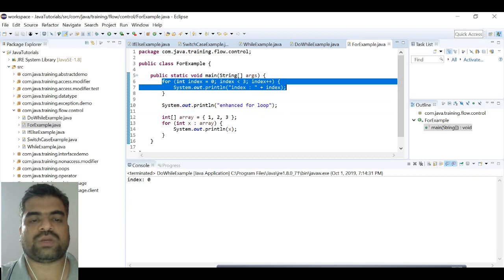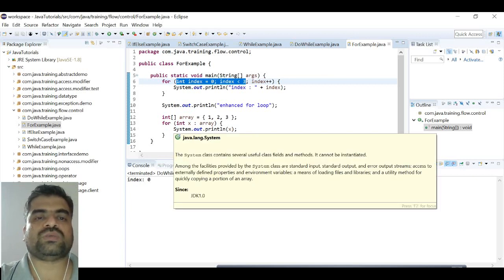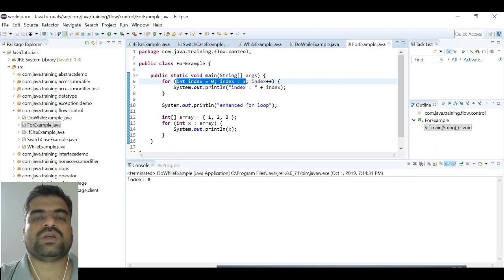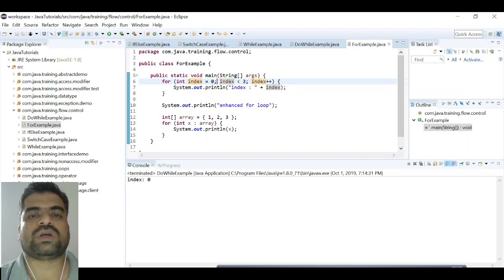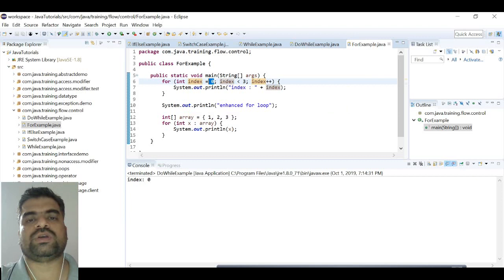So let's see the first example here. Here, this is the syntax of for loop. Here it is used for. Then here, this is the control flow for this for loop iteration. What am I doing here? Here I am declaring one index variable, then it checks the condition. So initializing the variable, condition check and increment here.